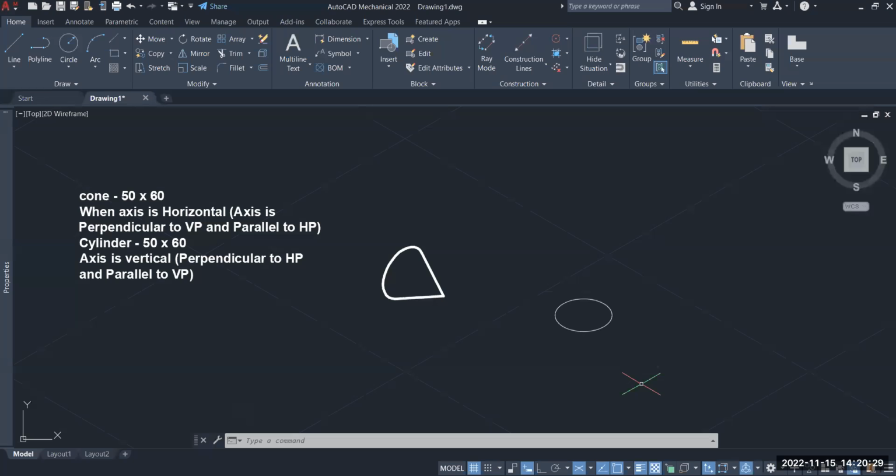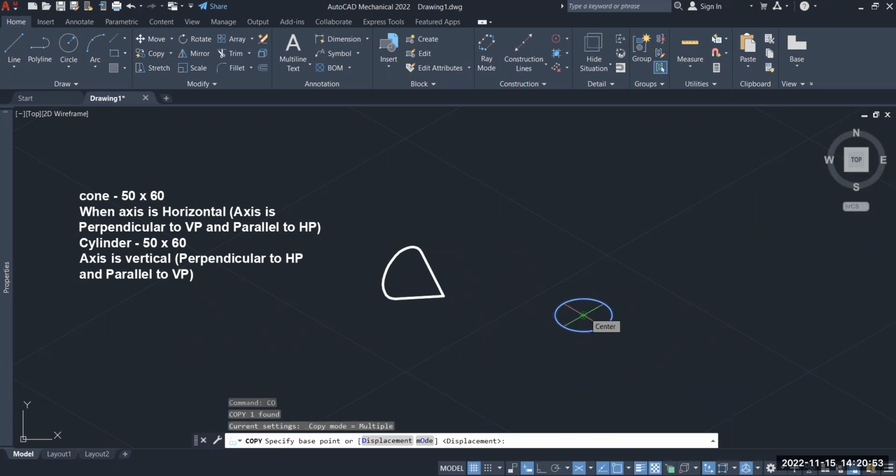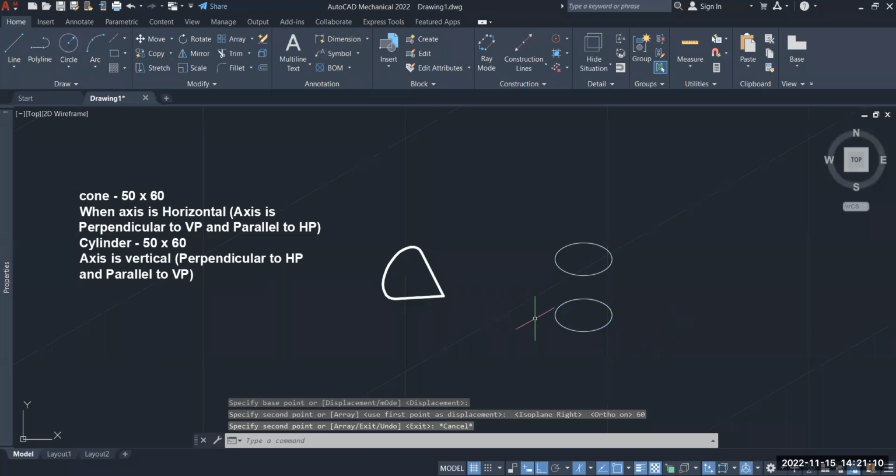So I need to construct the top base. From this bottom base, at what distance is it? It is at a distance of 60 mm, that is axis height. So for that, let me create a copy of this at a height of 60. CO, enter. Let me take the center as the base point. I need to go in vertical direction, so please switch on ortho. How much height do I need to go? I think I need to go 60. Enter. Escape.